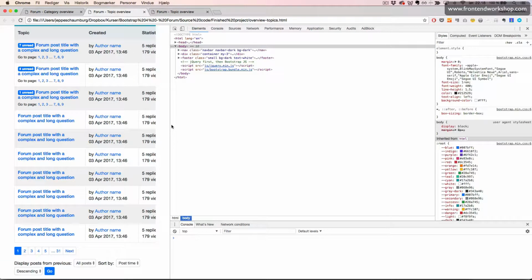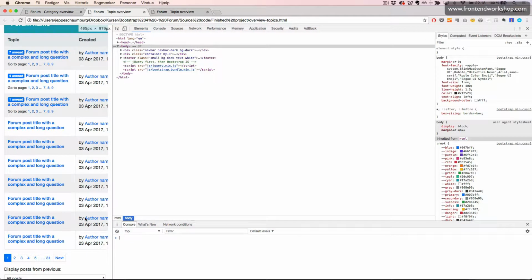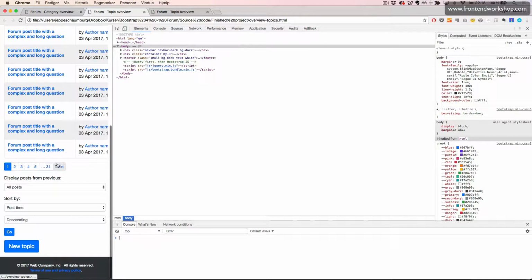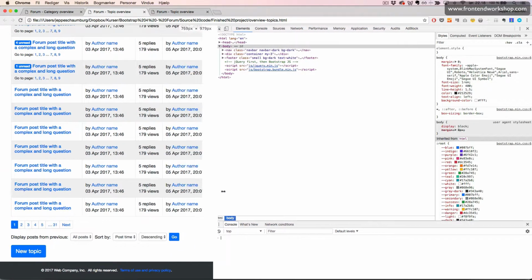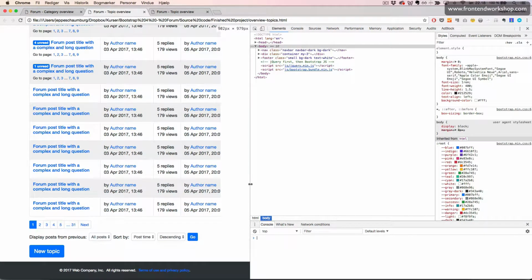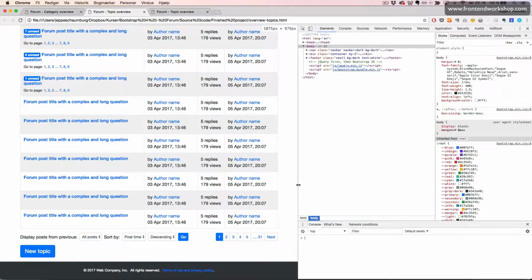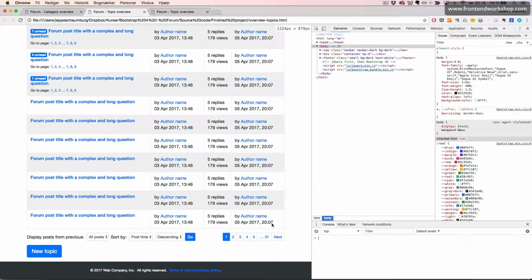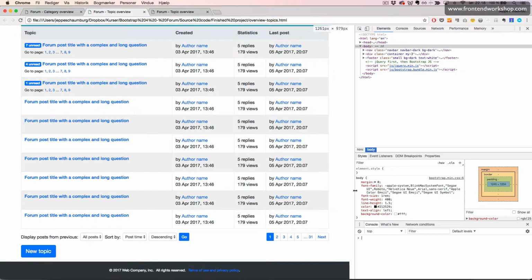If we look at it with the developer tools, we can see that we first have the pagination component and then we have the form being stacked vertically. Then on a larger screen, the form turns into an inline form, and then on an even larger screen, the pagination component floats to the right and the inline form to the left.